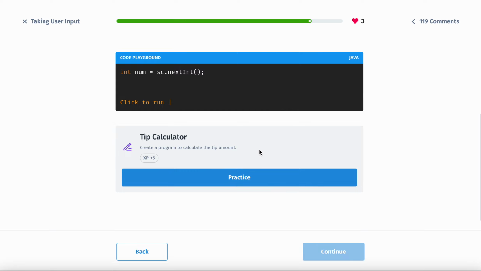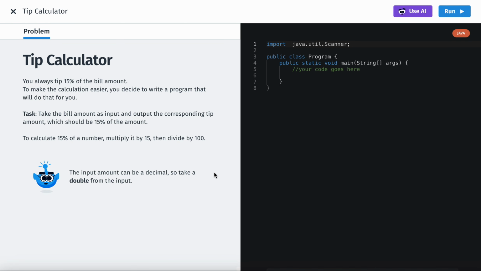And now we're going to do this little mini project called tip calculator. You always tip 15% of the bill amount. To make the calculation easier, you decide to write a program that will do it for you. Take the bill amount as input and output the corresponding tip amount, which should be 15% of the amount. To calculate 15% of a number, multiply it by 15, then divide it by 100. The input can be a decimal, so make sure it's a decimal.